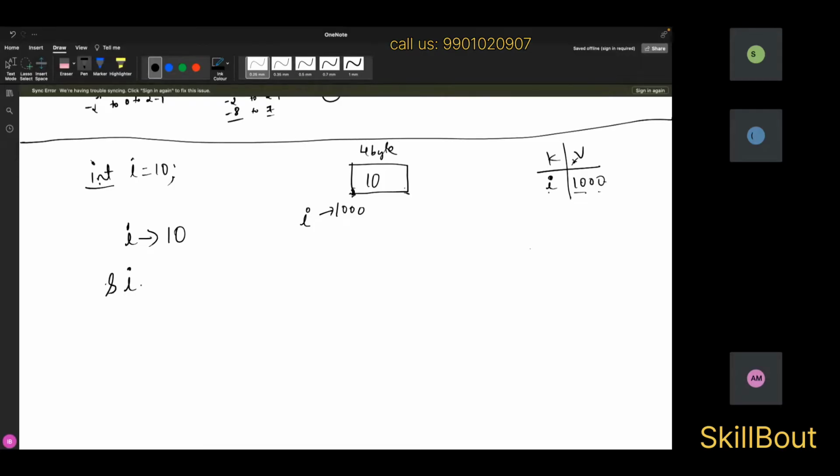Ampersand of A, I will tell. When I tell ampersand, I'll get what? 1000, I'll get it. You got to know how to get a value. You know how to get an address. Yes or no, sir?